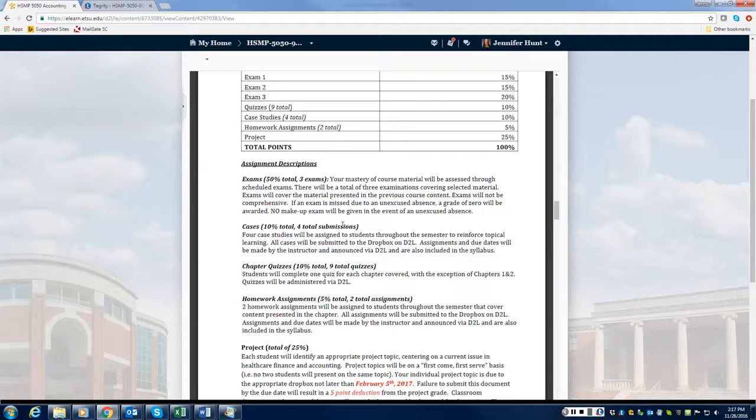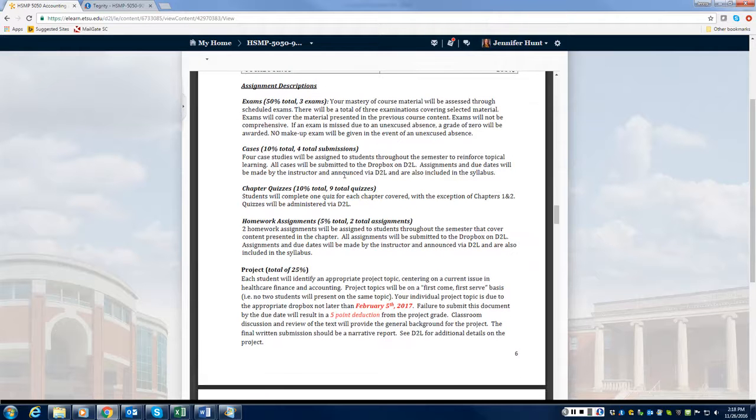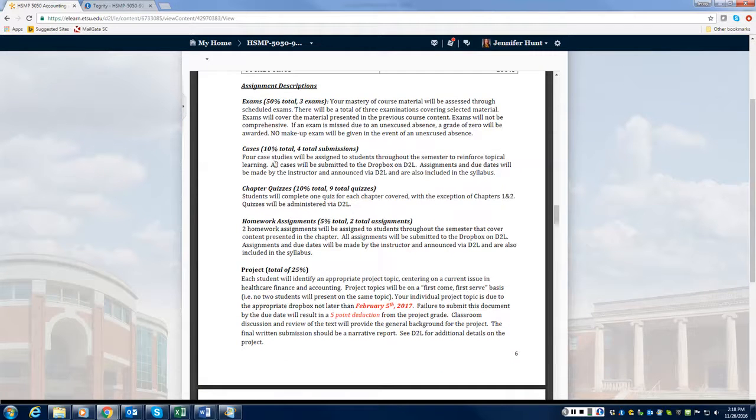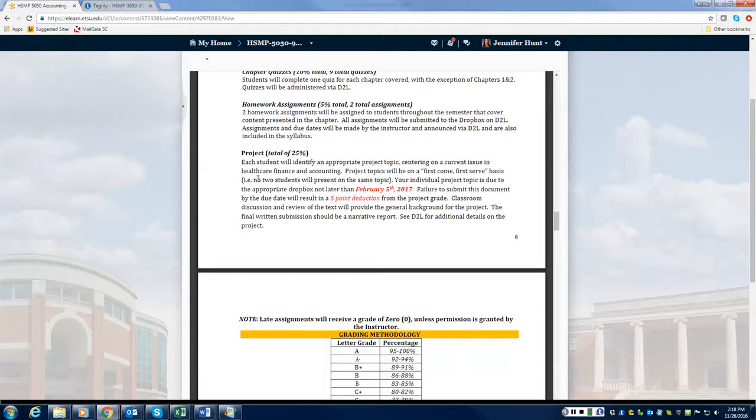And the overall culminating project for this course will be a final paper regarding an issue or a topic relevant to healthcare finance, and that will carry 25% of your final grade. Now I have some descriptions listed out here. I won't go over each one. The exam is pretty self-explanatory, but a total of 50%, like I said, here's the breakdown here. Cases, 10% total, 4 submissions. Chapter quizzes, 9 total, 10 percent total. Homework assignments, 5% total with 2 assignments. And then the overall project, we'll go over that in just a second, but that will carry about 25% of your final grade.